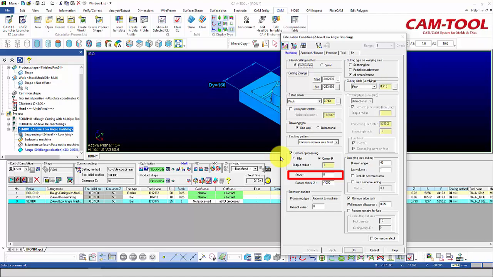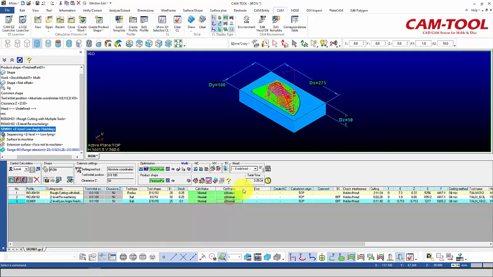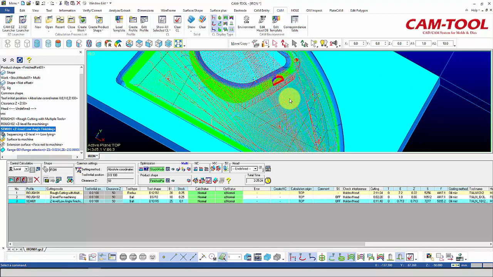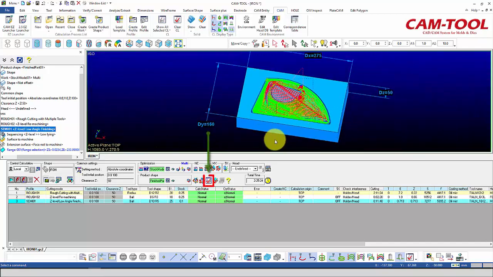We can change the stock value to 0.1 millimeters. Once we are done setting, we can hit OK. We can now hit Start to begin the calculation. Now that our program is done calculating, we can double-click on the op status to see what it looks like. Once we are done, we can clear the CL and move on to our next tool path.